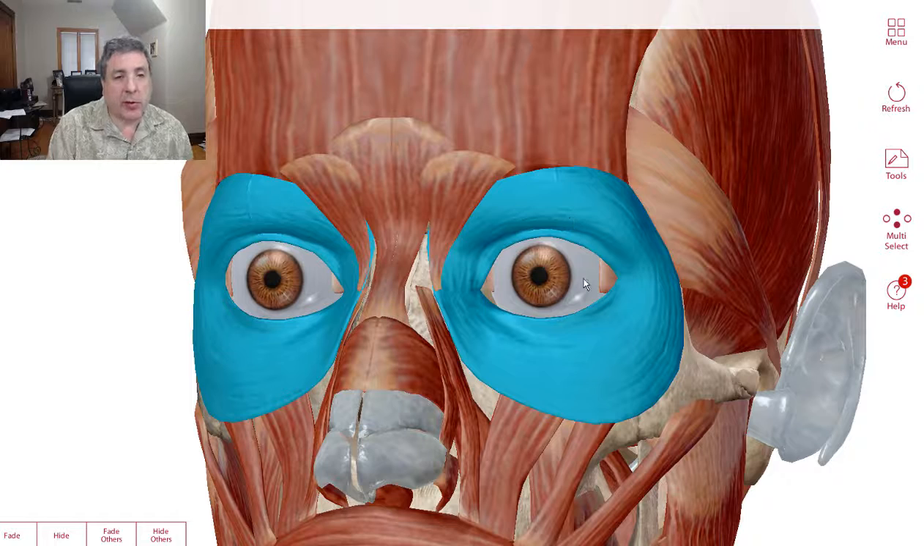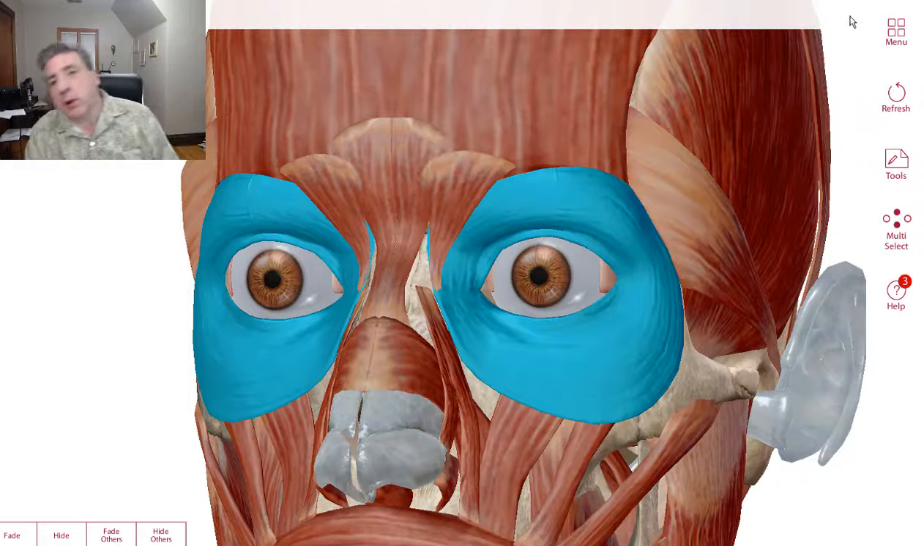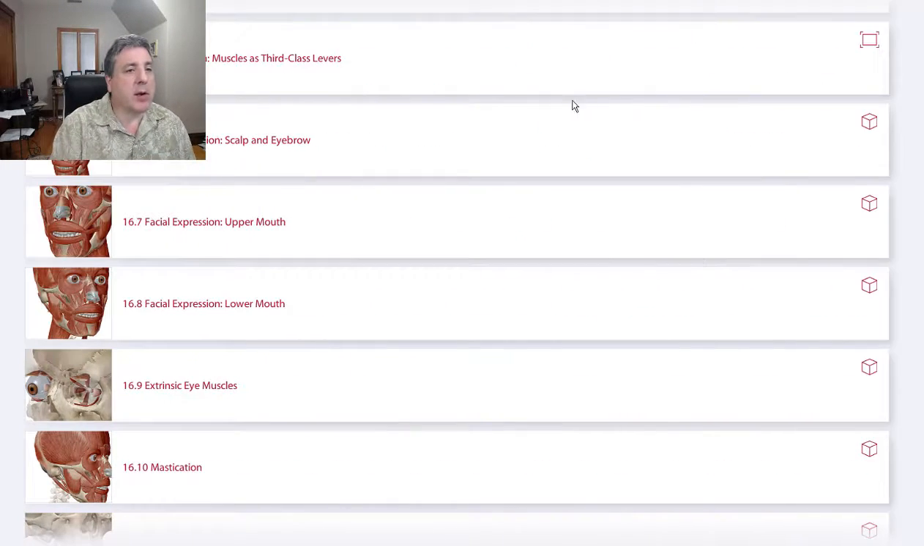This is not to be confused with the next one, which is orbicularis oris. So that's not going to be, let me change over here. That's not going to be on this one.